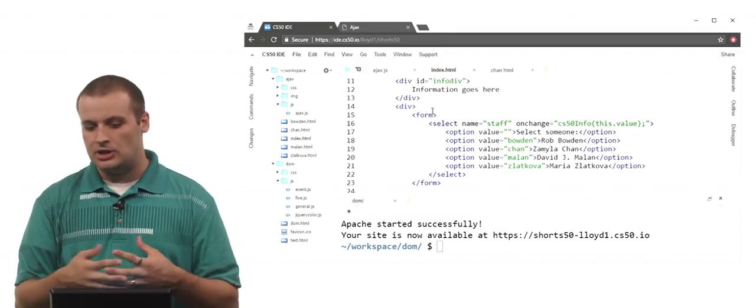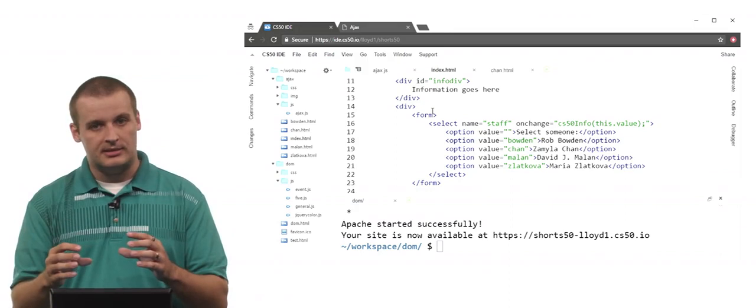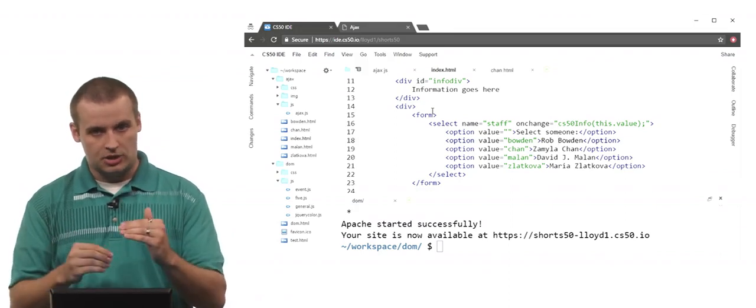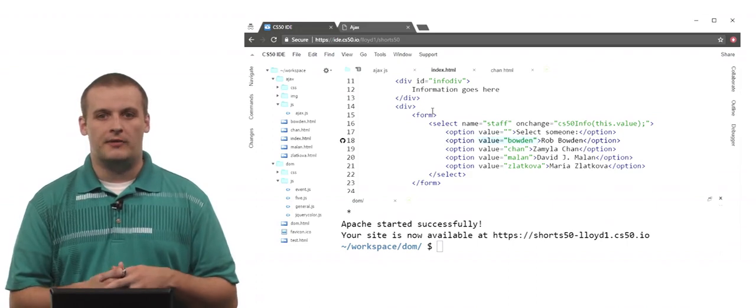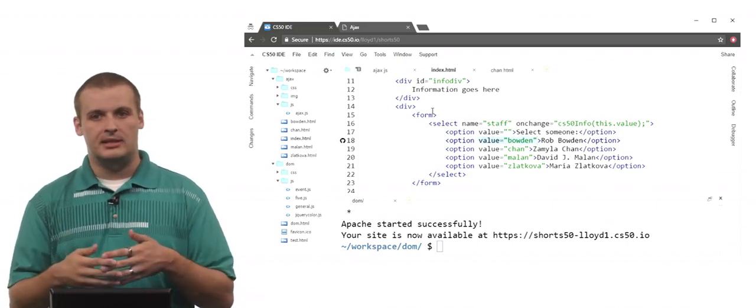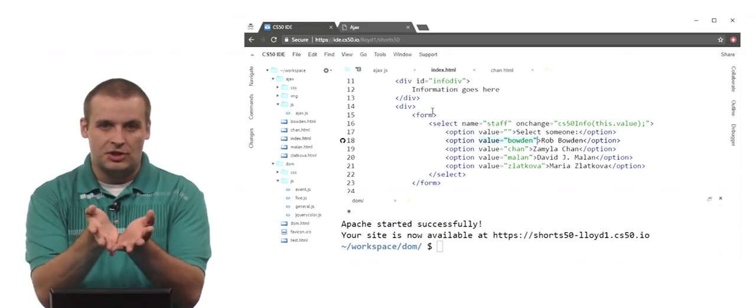So this is another form of an event handler as opposed to onClick. It's onChange. And what this is going to do is allow me to figure out which one of the options triggered the change. And I'm going to capture this.value. So this is what I mean with value, I'm going to get this piece of information. So if I choose Rob Bowden from this list, basically I'm passing in cs50info, and then the value that actually gets passed into that function is Bowden.